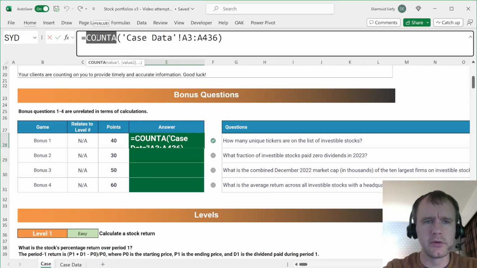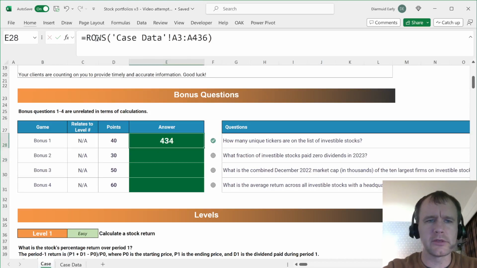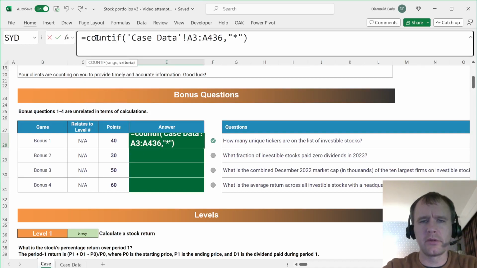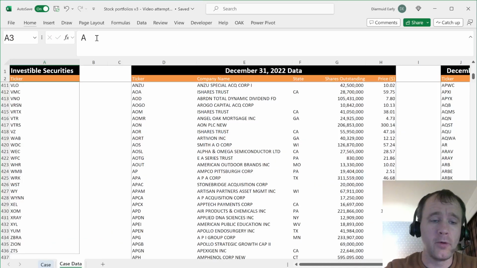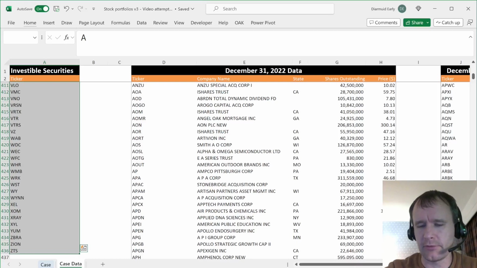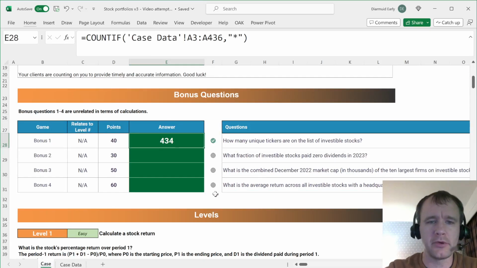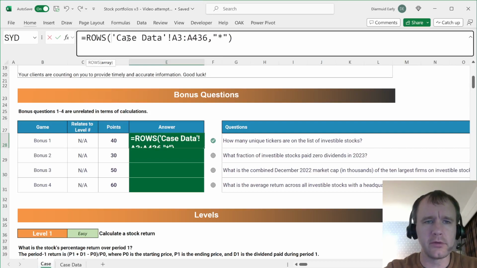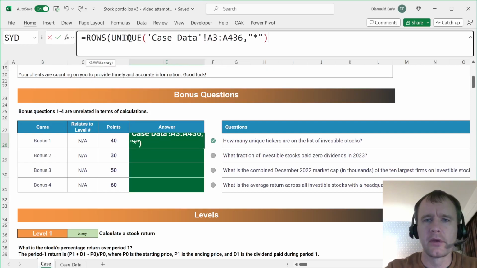or you can say rows, that'll give you the answer, or you can say count if with a text wildcard, that'll give you the answer. Or what I saw one person do on the live stream today is you can just select these and look down here and it says count 434 and you're done. Just go type that number in. So lots of different options there. You can also, if you were worried about the uniqueness, then you could say rows of unique of that.